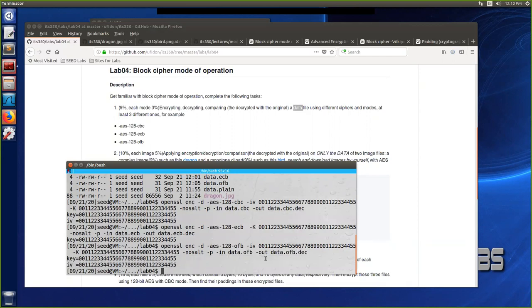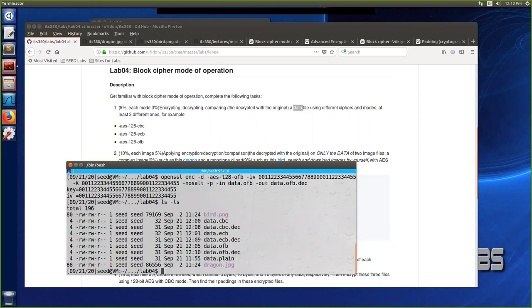Now we can compare them. Before that, we use ls -l to see those files. Now you check this decrypted file. You see it comes back to 31 bytes. And this ECB mode also comes back to 31 bytes. That padding is removed automatically. And this OFB mode, you can see it is 31 bytes.